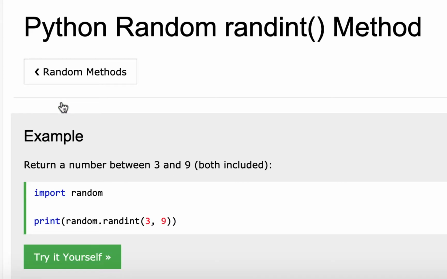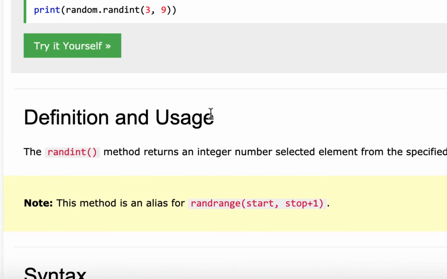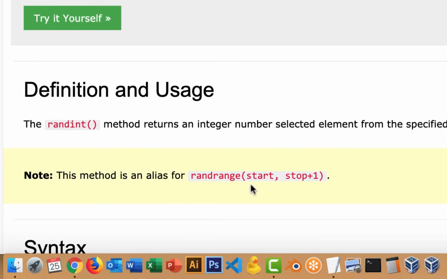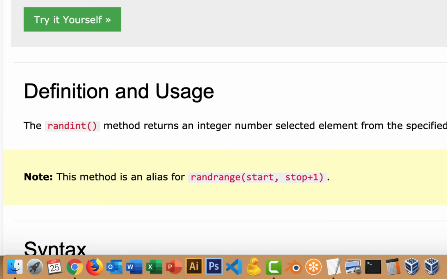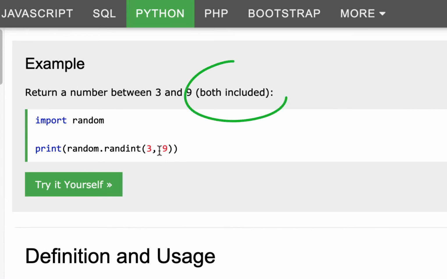And if you click on randint, it actually has a little note. It says this method is an alias, meaning a shortcut for randrange. So it's actually taking randrange and giving the full range. So we're just going to use randint because it includes the first and second number that you show there. Just keep in mind there is randrange, where it doesn't include the last number, but we're going to use randint. So let's go back and do that.